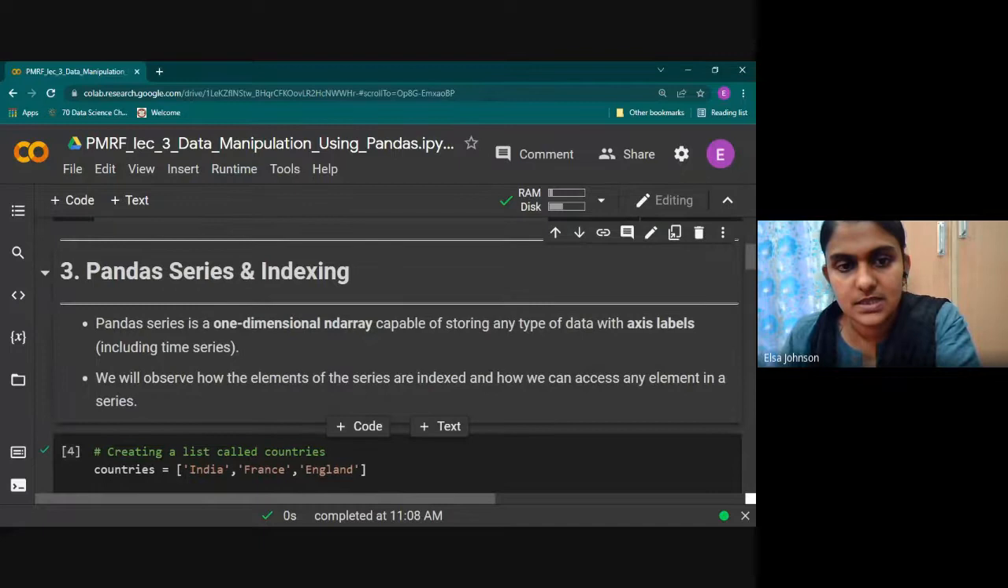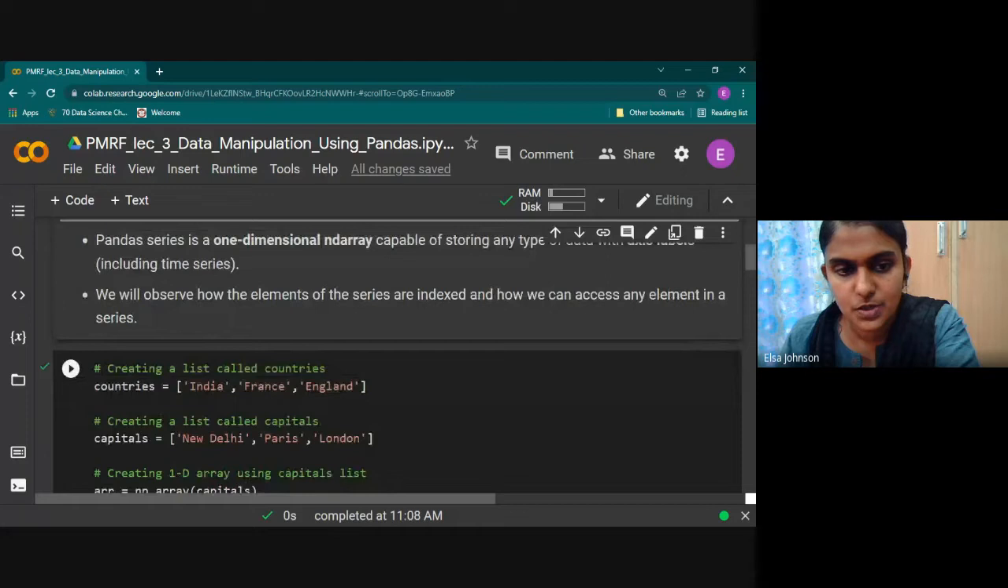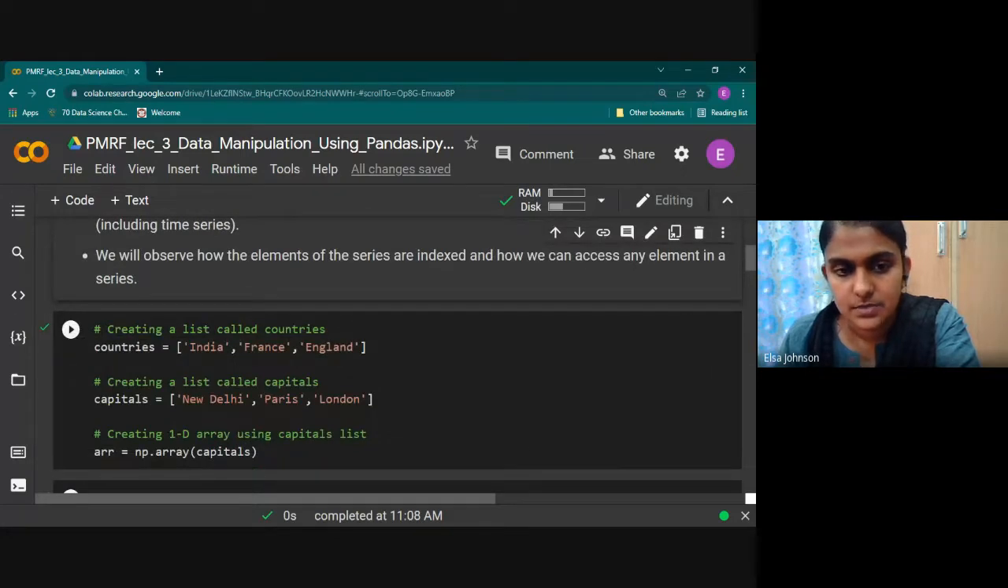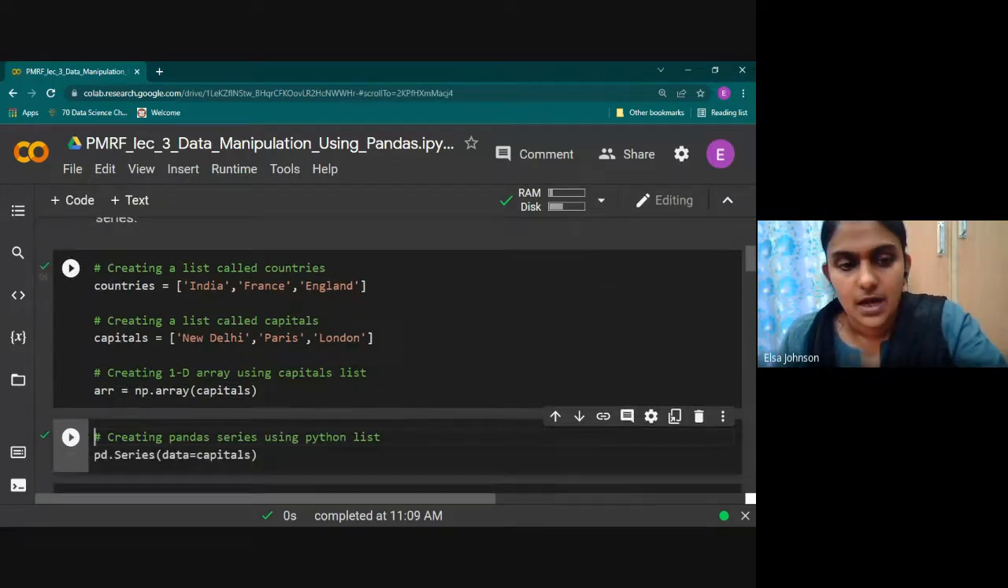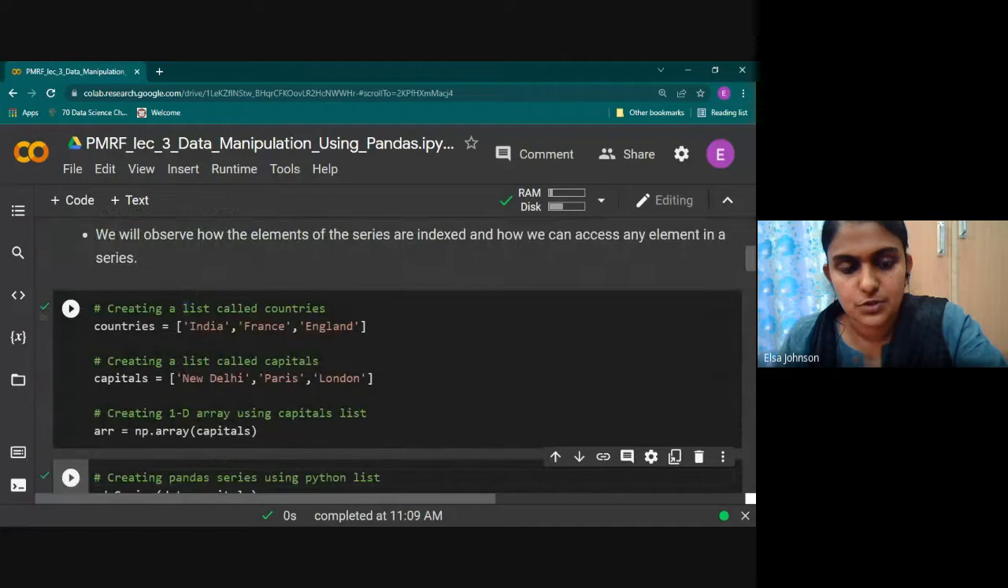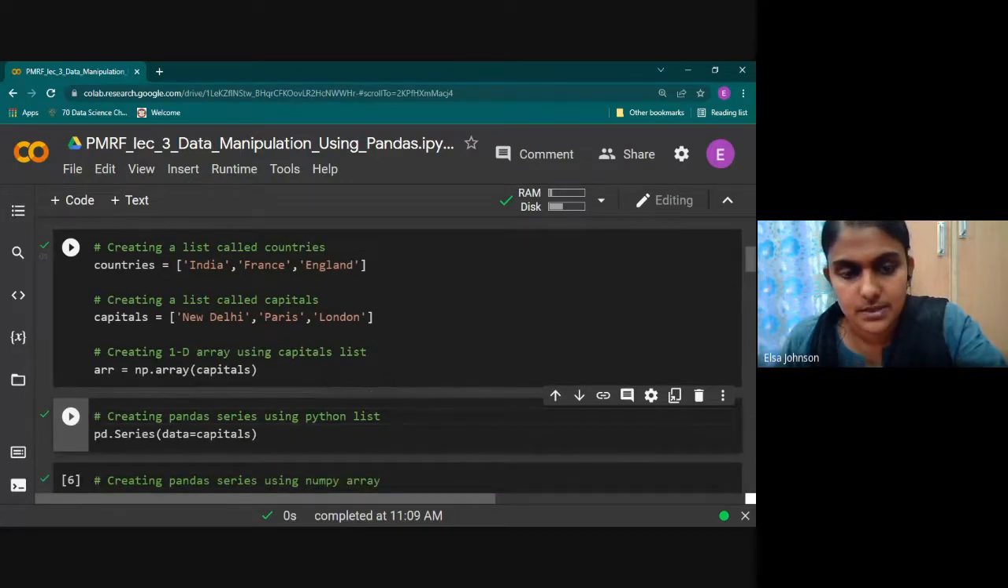Now, Pandas series and indexing. We'll learn about Pandas series, which is a one-dimensional ndarray, and indexing of that. I have given these three names as countries and these as capitals, and I'm forming an array using the capitals. Okay, I'll run this program. After that, I just want to see how the array as well as the list work in a Pandas series.